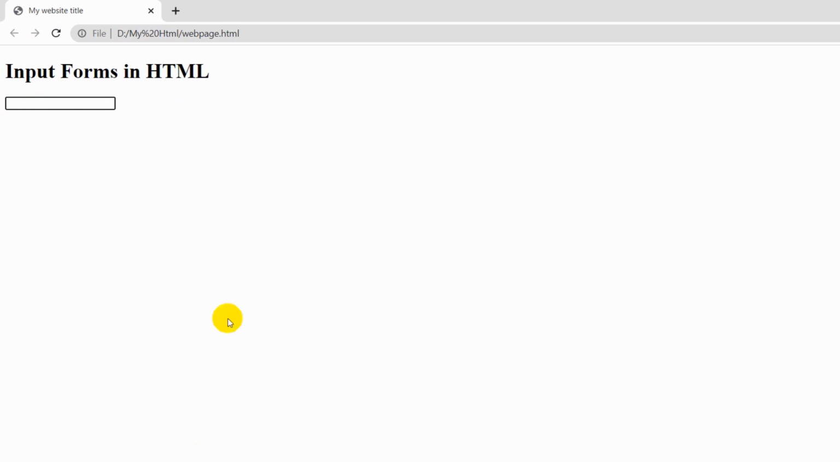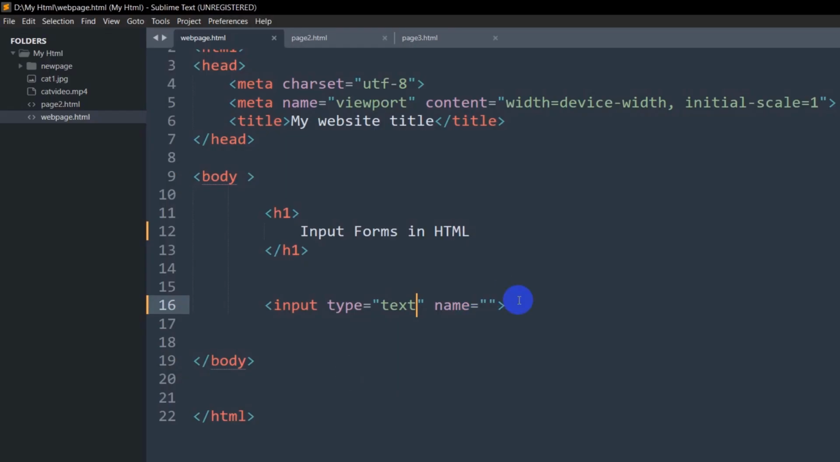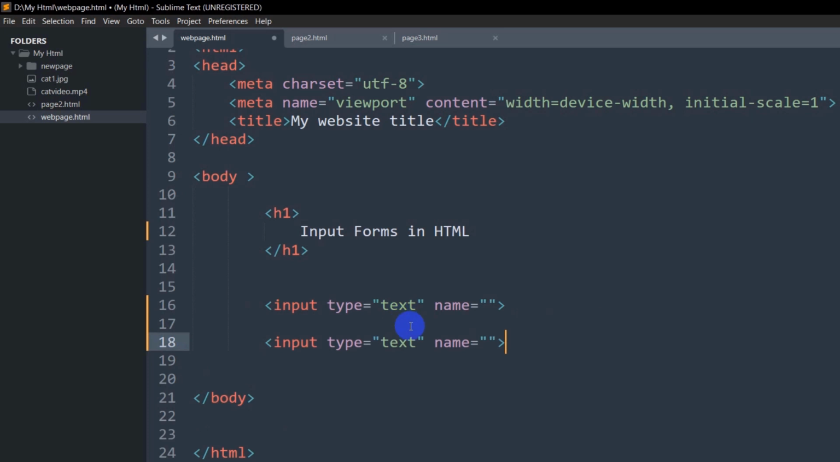and here you can write anything you want. Okay, and let's say you want to make an input field for password. For that case, you can do that as well. Let me just copy it, then paste it over here, and instead of input type text, we are going to say password.